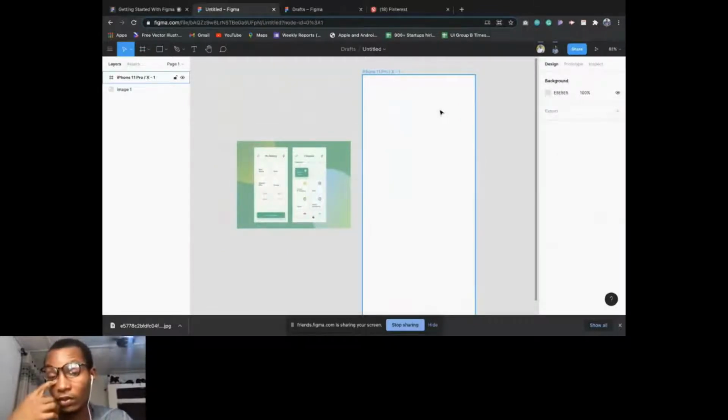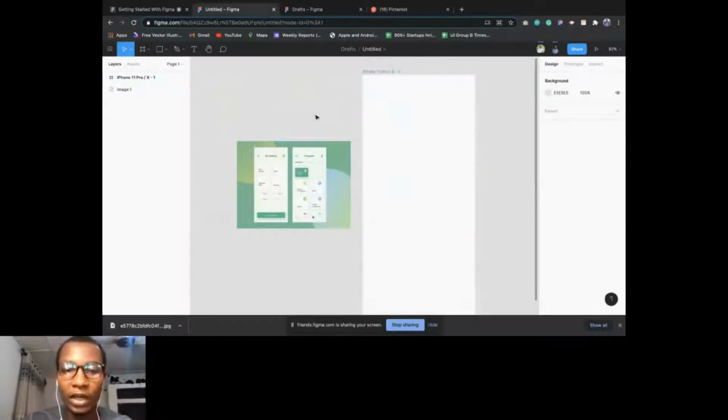Now there's what you call Figma plugins. They are actually nice. I have a lot of them. All these are my plugins. But you can also have a few that you need for work.